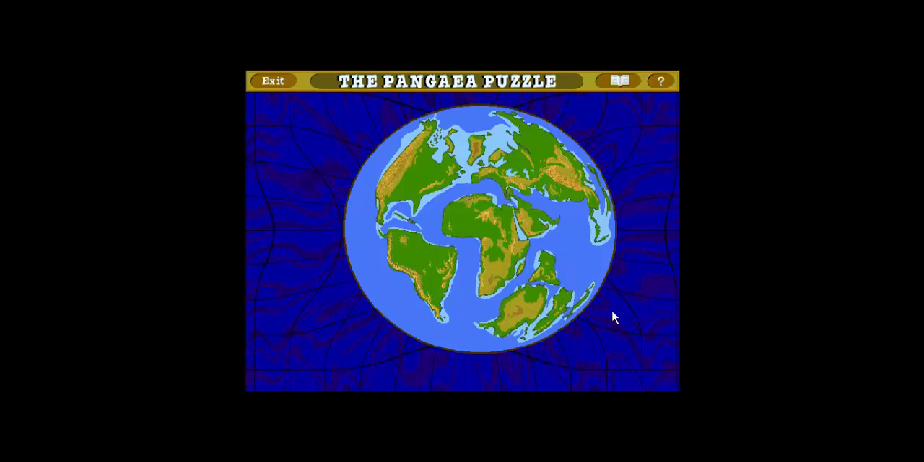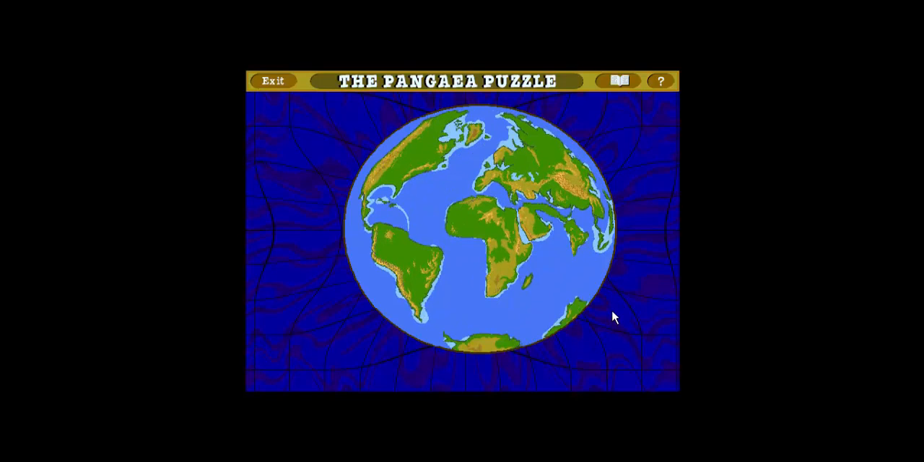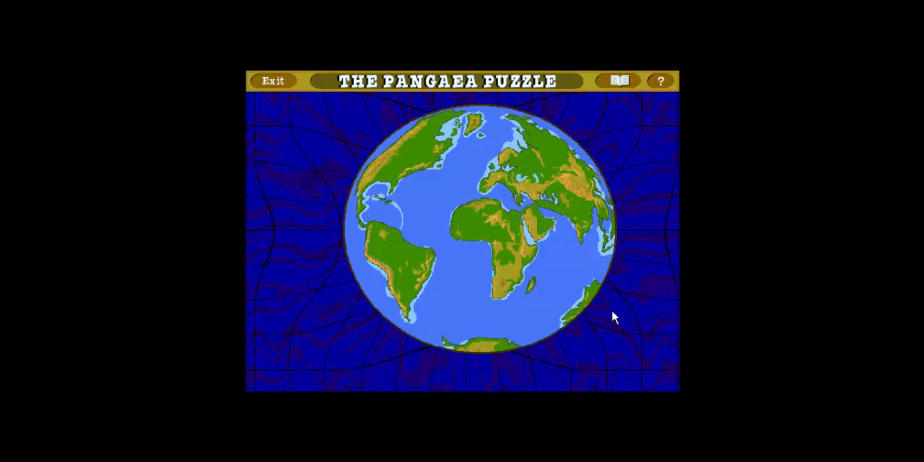Ready to solve the next puzzle? And now we're looking at the map of the world as it is today. There are 7 distinct continents: North America, South America, Europe, Africa, Asia, Antarctica, and Australia.